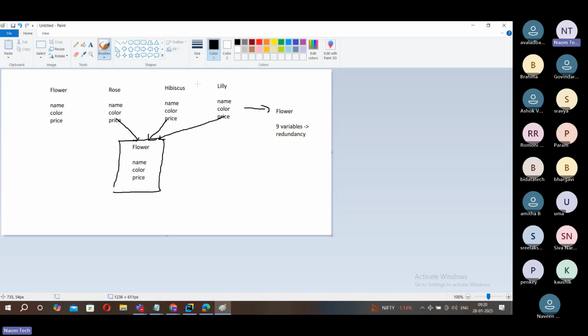Classes: rose, hibiscus, and lily. If you put them in one class, that is nothing but the parent class. A parent class or a superclass is a class with all common properties of its child classes or subclasses.